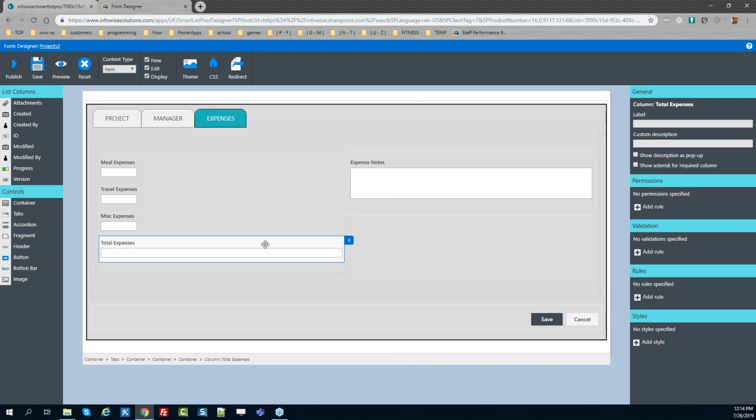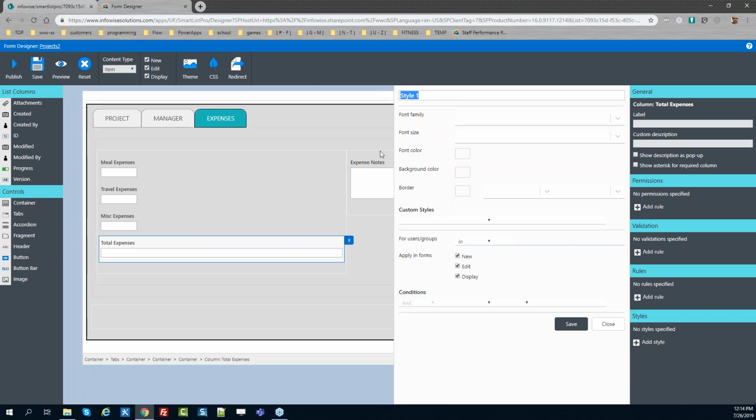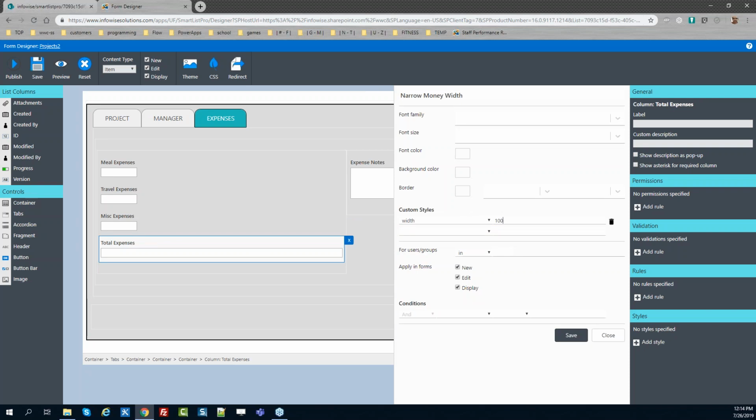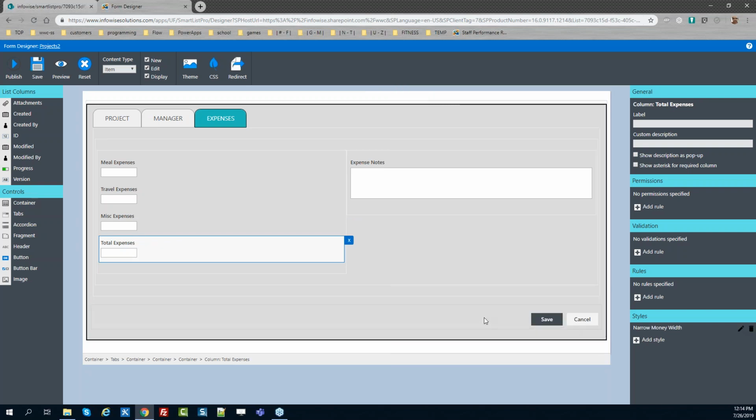Okay. Next one, width 100. Very fast. Okay, so now they're not the goofy wide fields, which is good. I want the expense notes to be wide because that's going to be kind of extensive, right? That takes care of that.